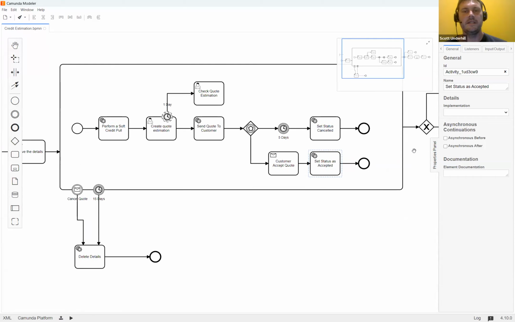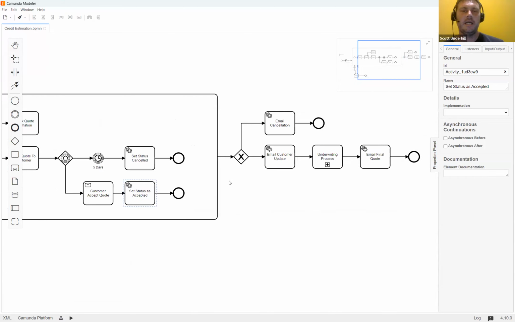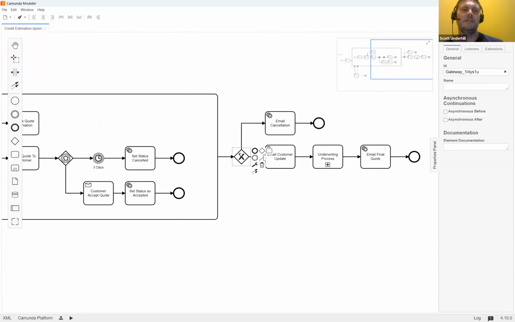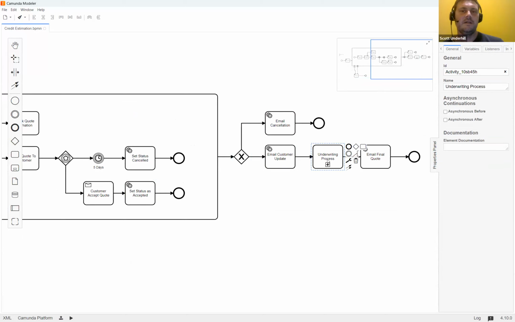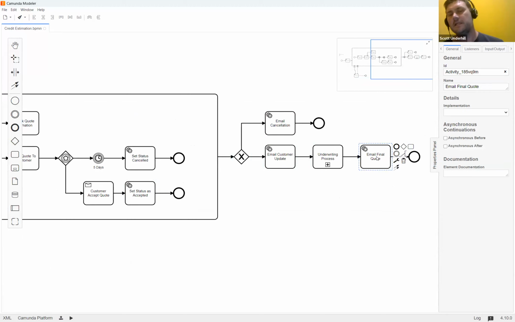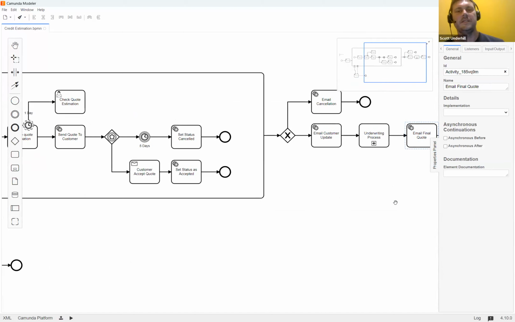to get through the process. Once we've completed that, the system simply continues on, emailing a cancellation or emailing the customer an update. In this case, we've just put a sub-process here because we don't want to get too complex in this conversation: perform underwriting, and then send a final quote. And that's the end of the process.